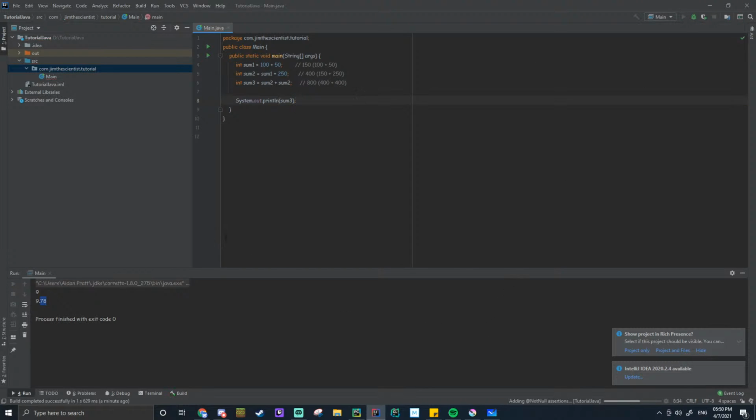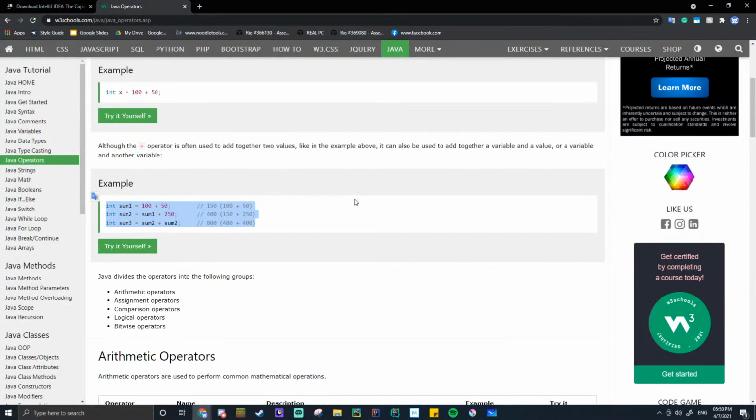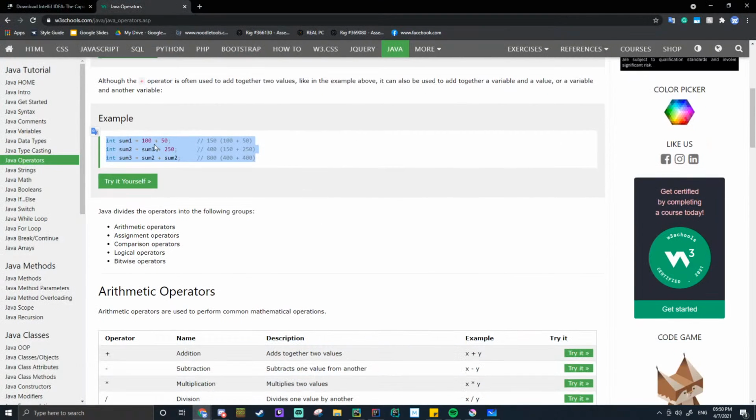You run it, and we're going to get 800. That's right. It's literally just sum 1 is 100 plus 50, which is 150. Sum 2 is sum 1, which is 150, plus 250. It's just the number. Sum 3 is going to be 400, because sum 2 is 400, plus sum 2 again is 400.